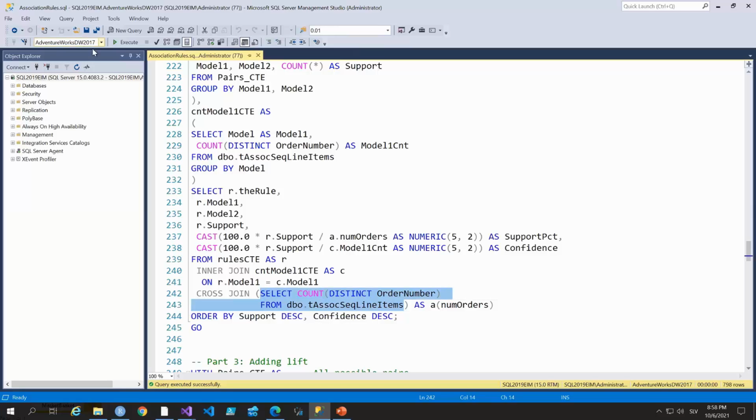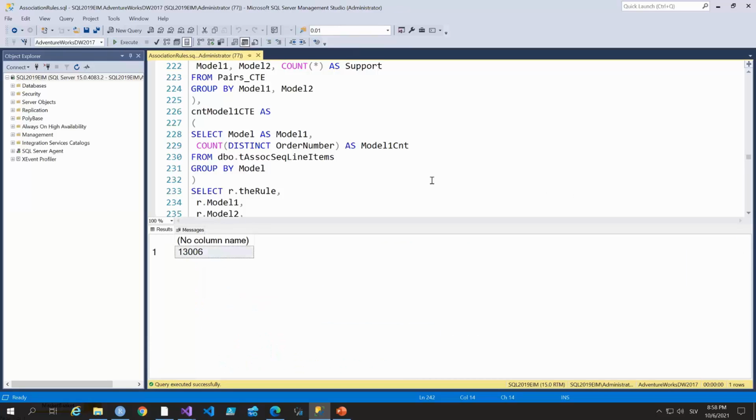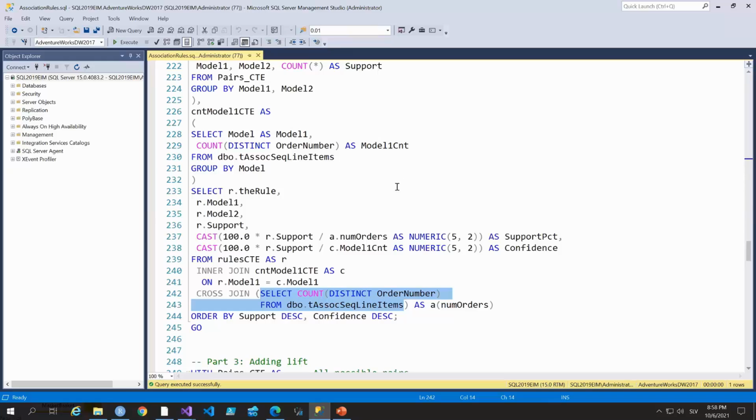I'm using cross join here instead of an additional common table expression, because with common table expressions I want to follow the flow of the development of the algorithm, and this is not really important for the flow. So I just use cross join, and cross join of a single row is actually efficient. It's just adding a column to the result.